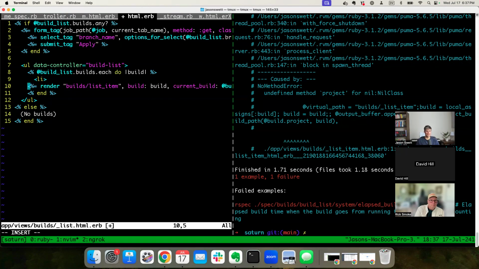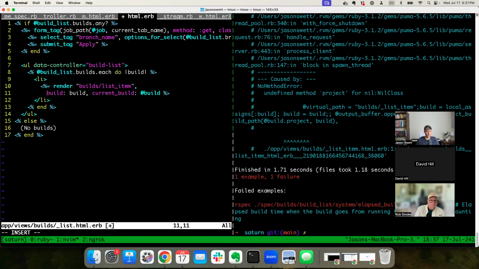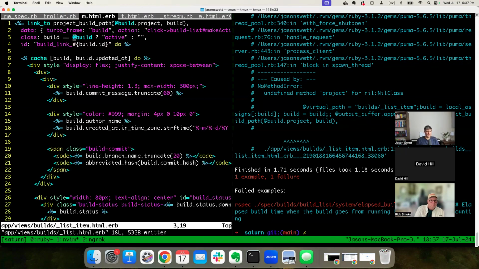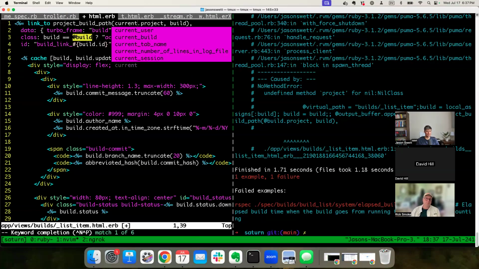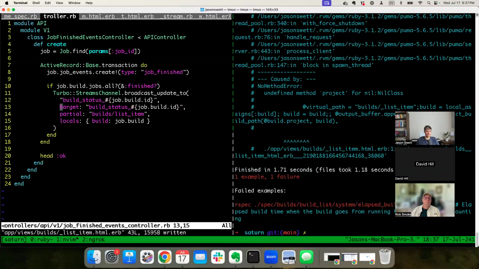I'm going to reformat this a little bit. Okay, now we can see the whole thing. The current build is at build. So we can replace every instance of at build with current build. Okay, looks like it's just those two instances.